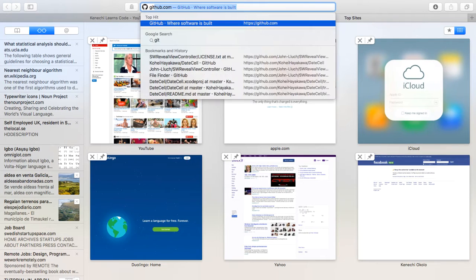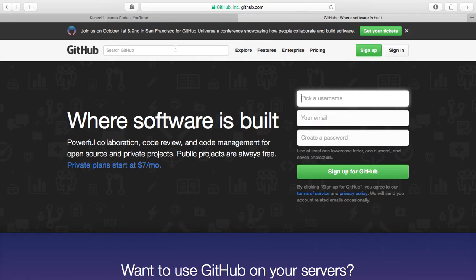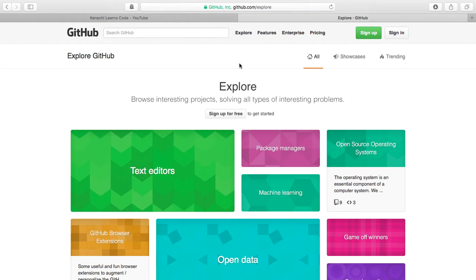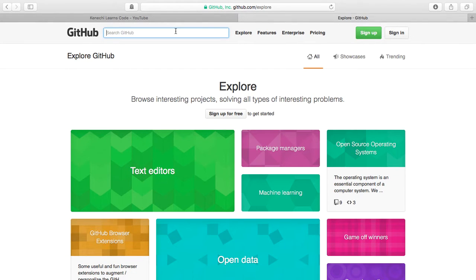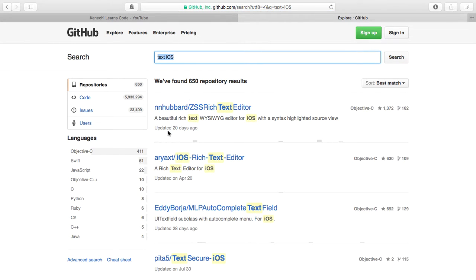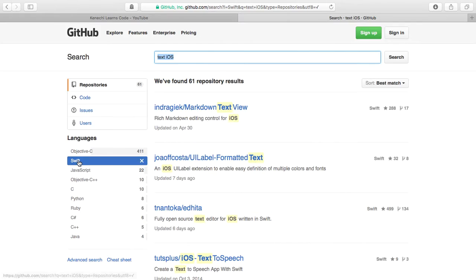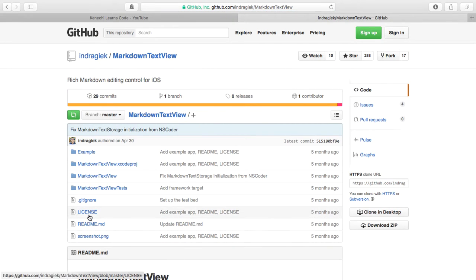So first thing I'm gonna do is go to GitHub, and I'm just gonna download something, anything. I'm not even going to use it in the project. I'm just going to use it for demonstration purposes. Let's just type in, text, iOS. All right, let's see what comes up. And let's put it in Swift. Markdown text view, okay, whatever. Let's download this, and as you can see here, we have a license file, so we'll download this.